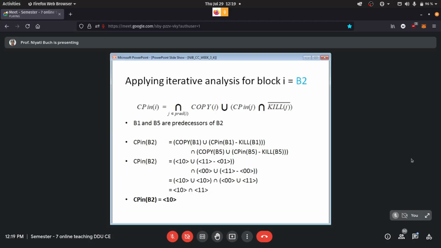Fine. So finally, if you look at all the set operations that we are doing, union, intersection, difference, our CP in of B2 will be the vector 1, 0. I'm sure everybody will be able to work with the vector notation. If you are still not comfortable, or if you have got used to the set notation, you can just go by the traditional way of writing the whole set with the quadruples. That is also fine. No issue with that.